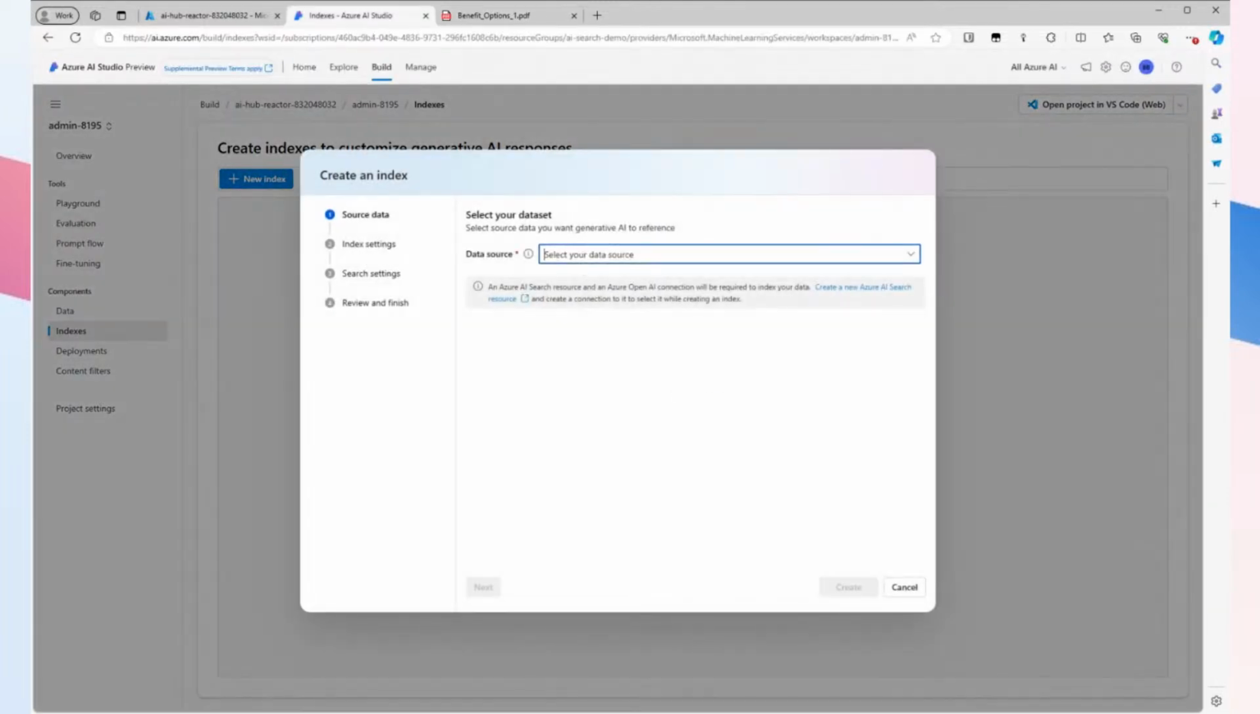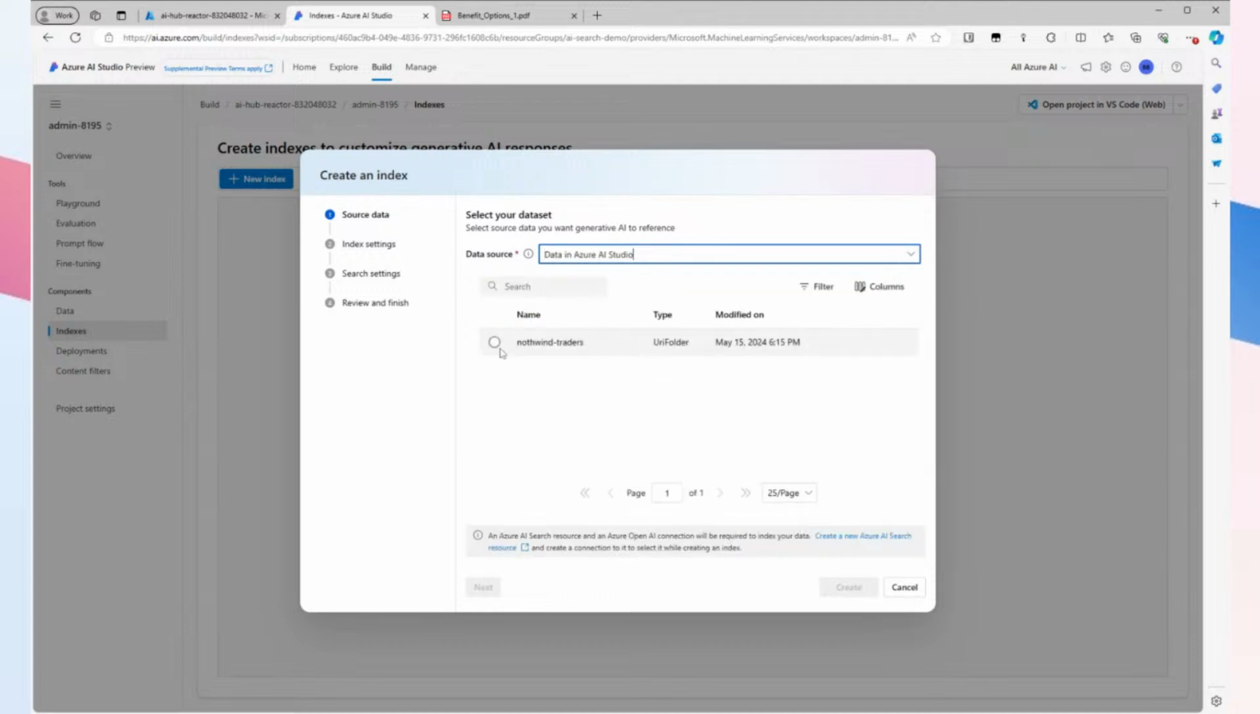So what we need to do is create a new index, and we need to use the data that we just uploaded. And you can see how simple this makes it. Last time, I didn't quite show you how to get this all set up, but Azure AI Studio makes it very simple to use our own data set quickly.